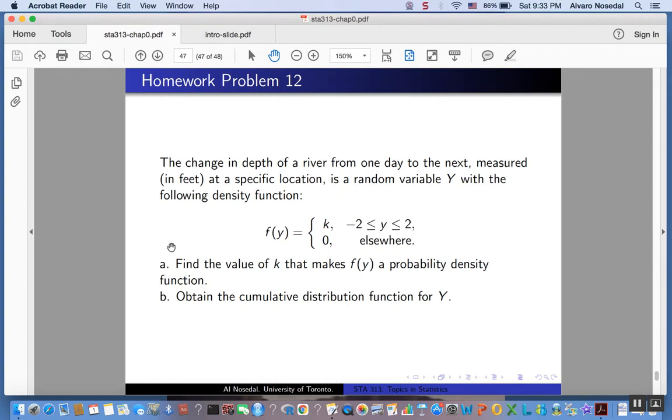So first, what we would like to do is finding the value of k that makes this expression a formula for a legit probability density function. And next, we would like to obtain the CDF, the cumulative distribution function for y.